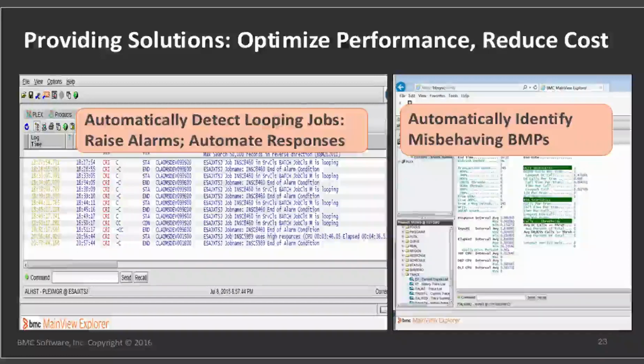In the area of IMS, in spite of the fact that IMS is not a huge growing technology, it's a critical technology, particularly for banking and for transactional types of systems. And that is probably, according to the survey data we've seen, the area where the skills concern is the most acute. So one of the things we were able to deliver in a recent release of Mainview is some automation, so we can automatically identify batch processing regions that are misbehaving, if you will.